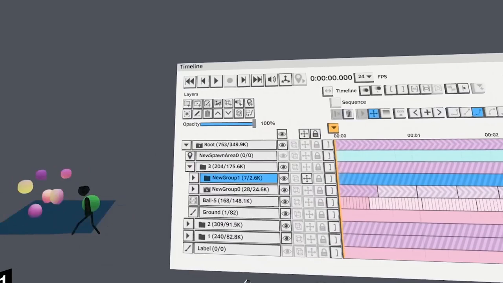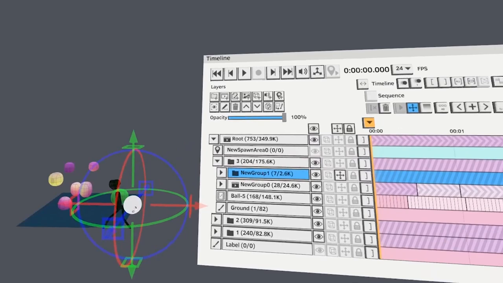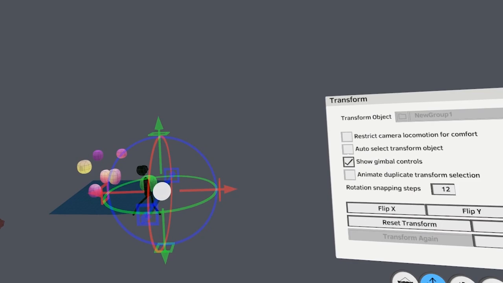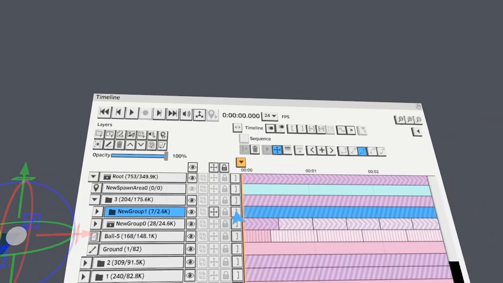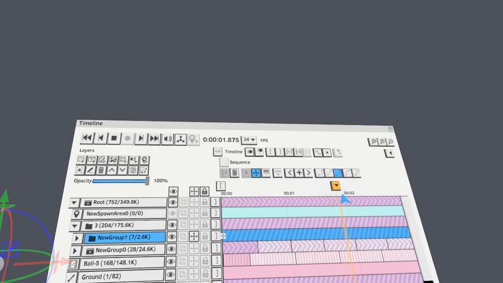To do this, I'm gonna bring back the gimbal and move it down here. I want to let him walk in circles, maybe in a big circle like this. Basically, I'm gonna create a keyframe here. And let's say he walks around in 4 seconds. So I go to the 4 seconds mark here and create another keyframe.